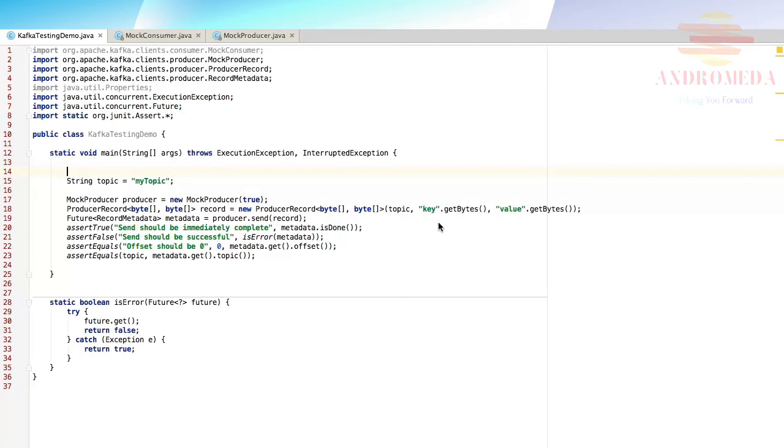We go ahead and create the record, just like we normally would. Again, I'm just using key and value, the text for my key, the text for my value. And I'm going to go ahead and call producer send and get back the metadata. Now I told this autocomplete is true, so I give this assert here that the send should automatically complete, and it should complete immediately, so I can check that it's done.